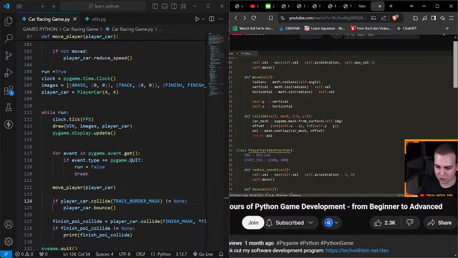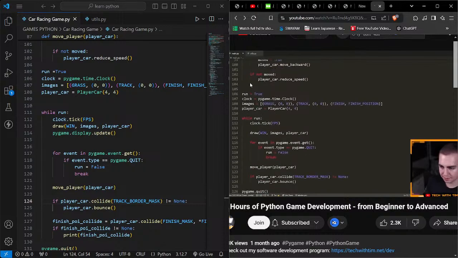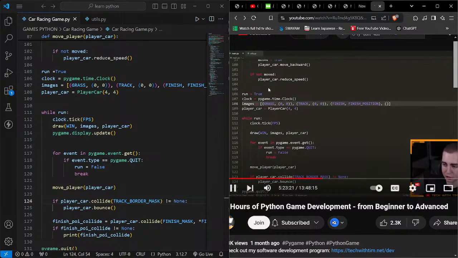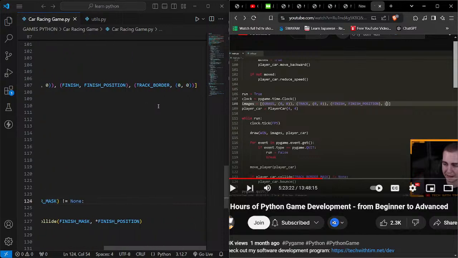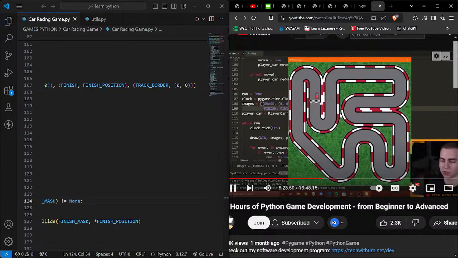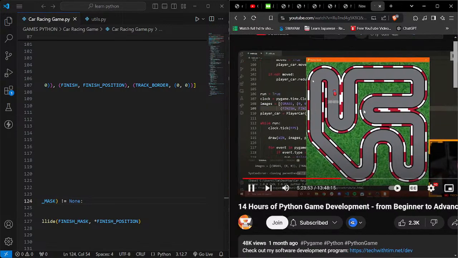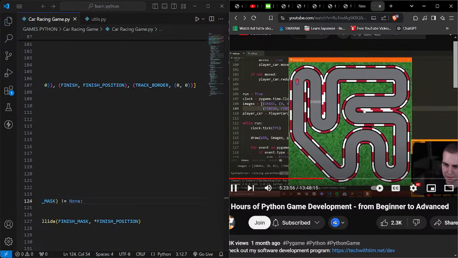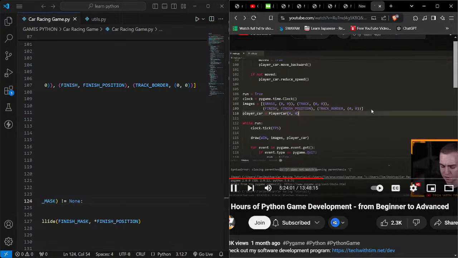But what I'm going to do is just add inside of my images here, and make sure you do it after the finish line, by the way, otherwise it won't go over. That is actually overlapping, but we're just drawing over top of it just the track border. So that way, everything looks good. And then there you go. Our car is now moving around. Let's see if we bounce, and we do. Sweet. Okay, so that is good.